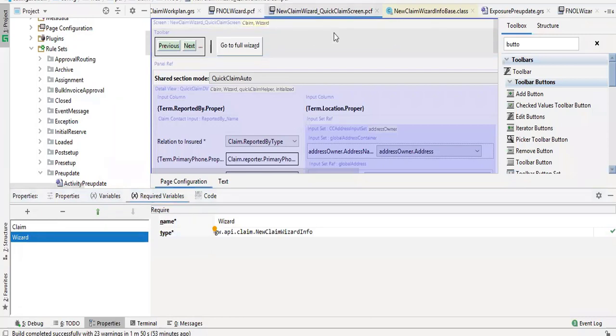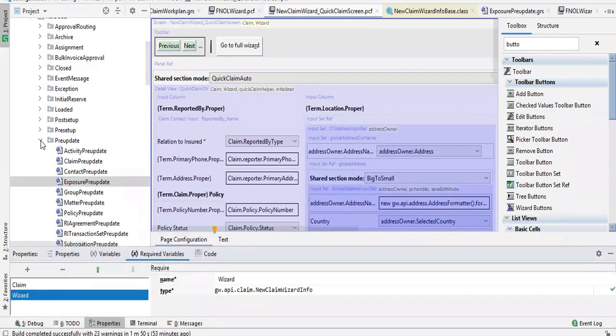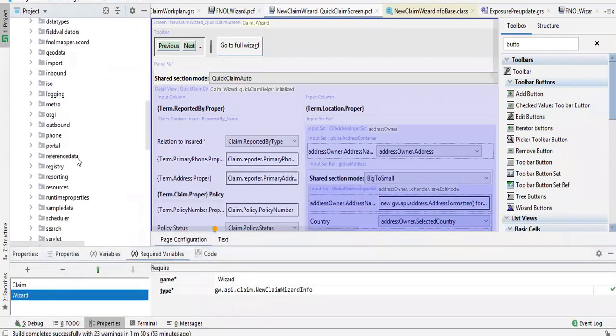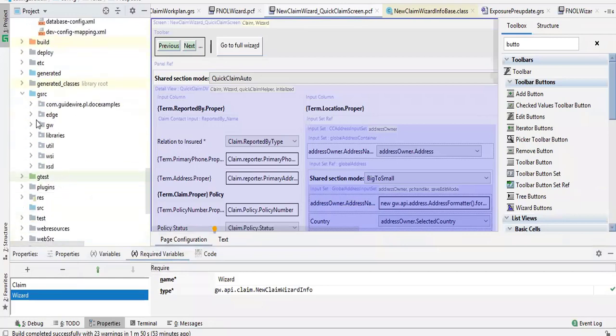And where do I define those new classes? It's not in the rule sets. You can create the new classes in the GSRC folder. So we have the feasibility of creating Gosu classes, and here I can call that particular class.